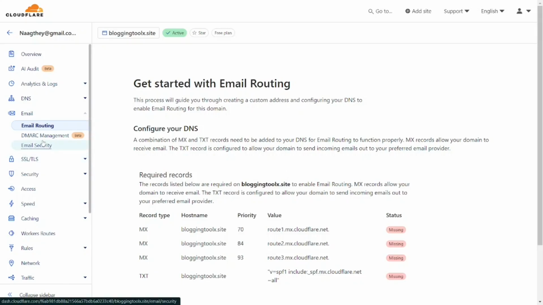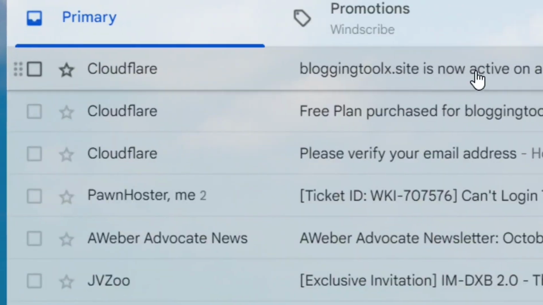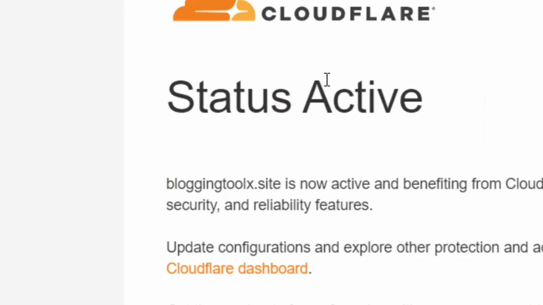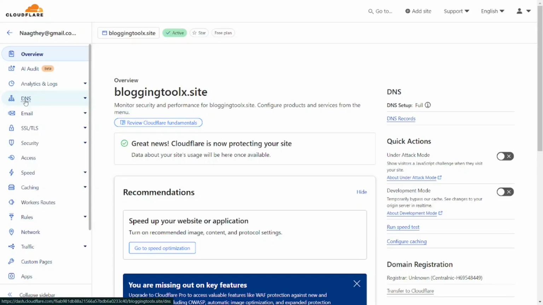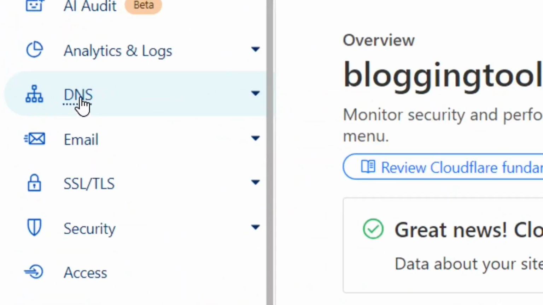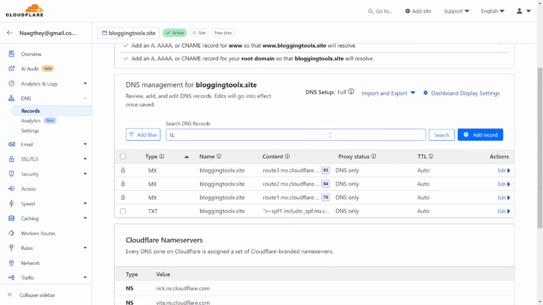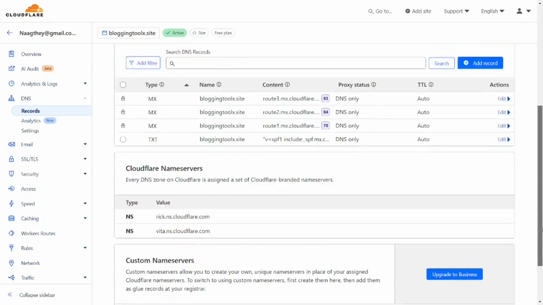When you click on it, simply check your email to see that they have sent you a status saying that your DNS is now configured and everything is complete. When you receive this email, simply come back to the DNS and check that you have all your DNS records here, just like this one, and all your name service records here, just like this one.